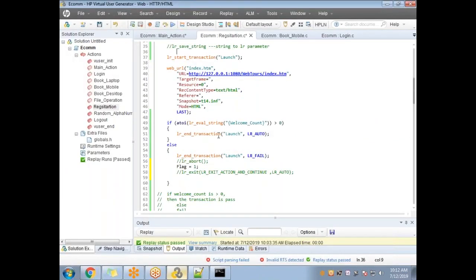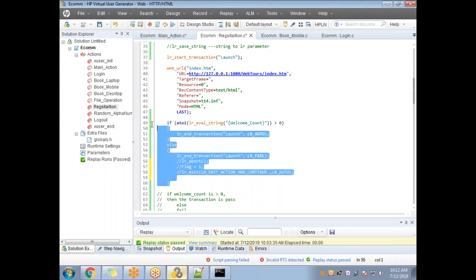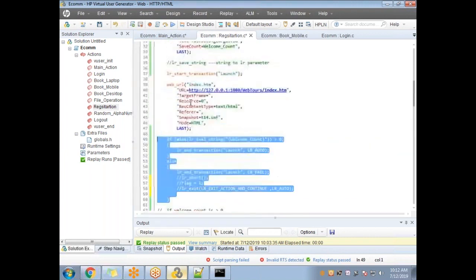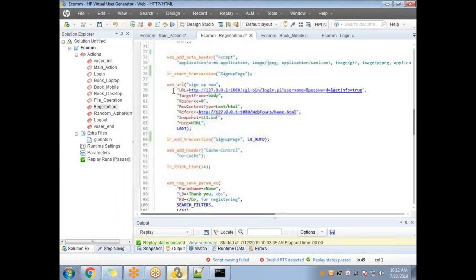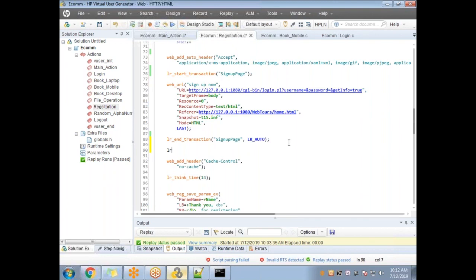So here, whether it's a pass or a fail, I don't care. I'm not even worrying about the flag here. If you wanted to do that, I don't think you really need an if-else, you can just end the transaction. So this one let it be there as it is. I'm not disturbing. So you see LR start transaction and LR end transaction is there. Now you wanted to get the status of it.